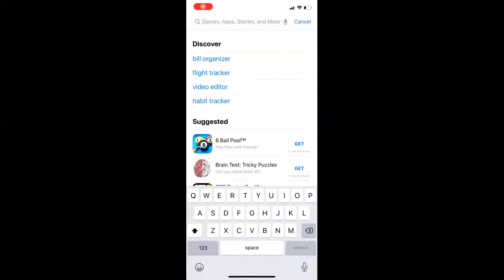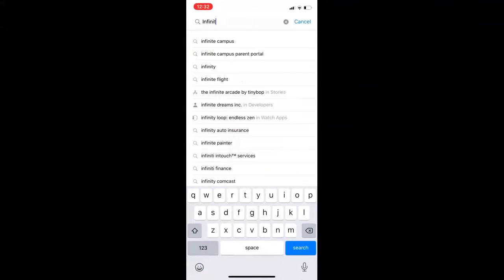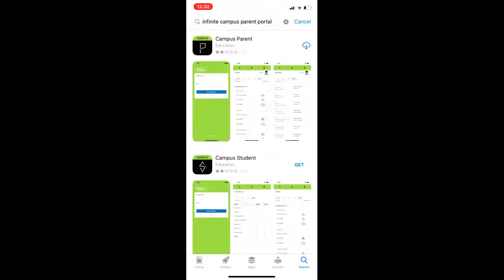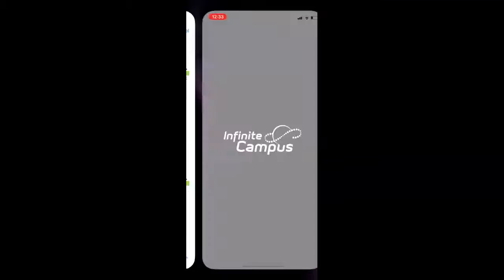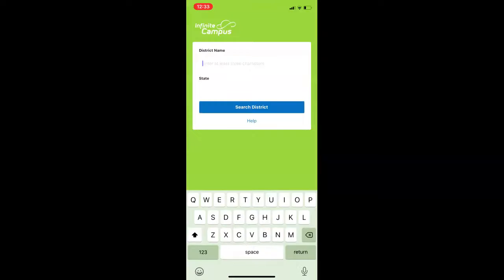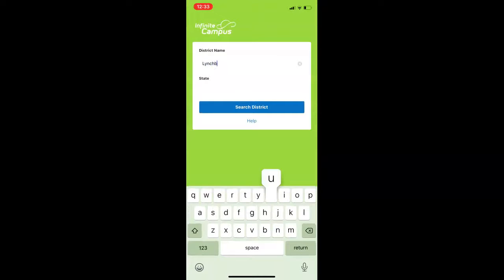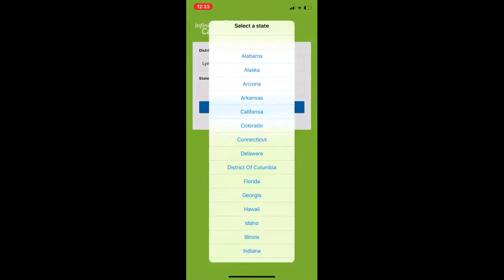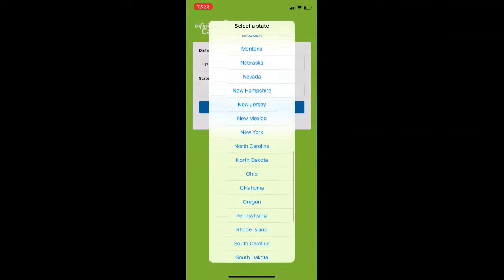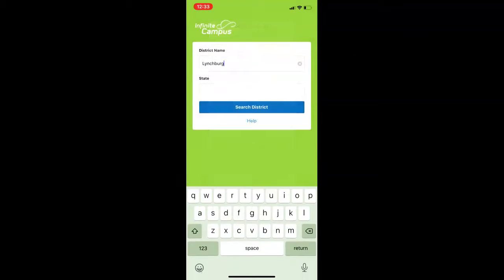To get Parent Portal on your phone, go to your device's App Store. Search for Infinite Campus Parent Portal, download the app, and then open. Type in Lynchburg for the district name, and then scroll down to find Virginia under the state category. Click Search District, and then select Lynchburg City Schools.